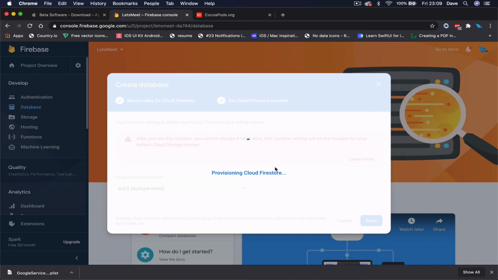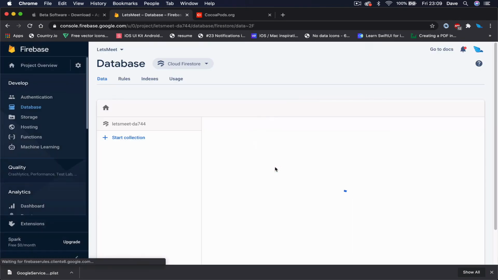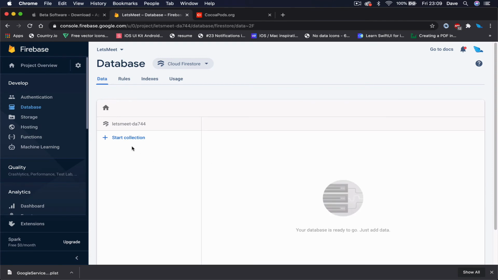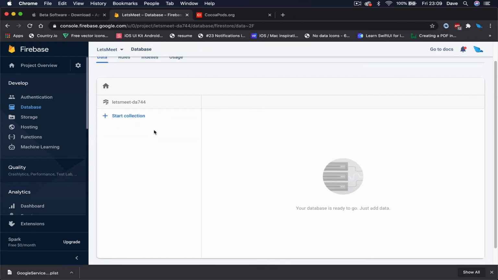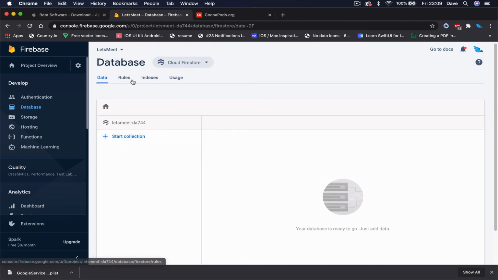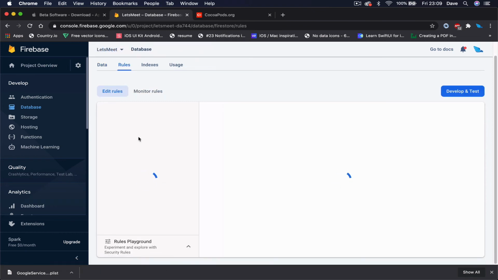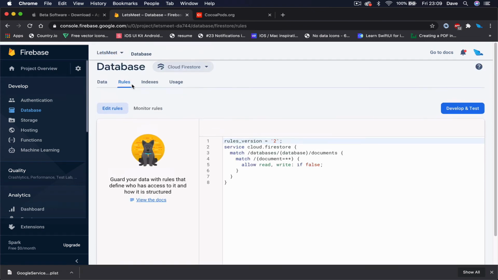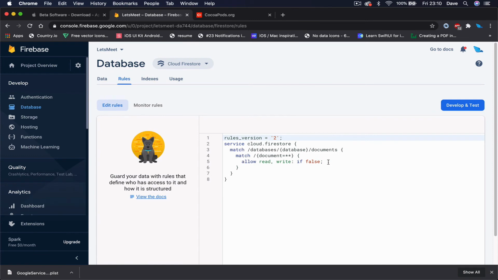And the way Cloud Firestore works, imagine it's like a folder hierarchy. So you have your collections, which are the main folders, then you have documents, which are files inside the collections, but you can have this hierarchy as you want. So you can get started with the collection, and once we start working with the database, you can see how the hierarchy works. And in case you want to change the rules, you can just click on the database and then Rules on the top, and it says read and write if false.